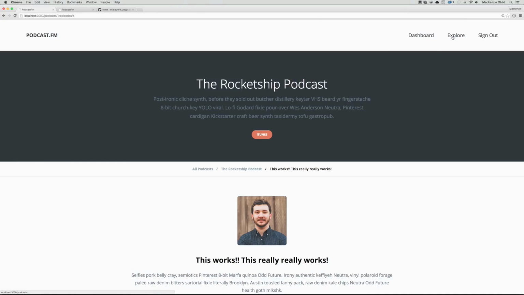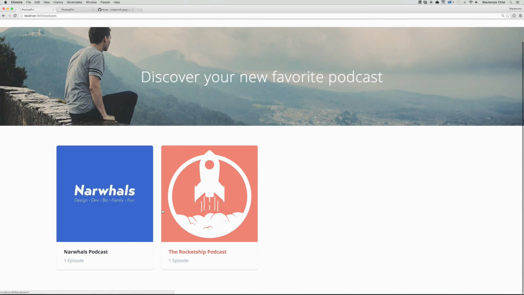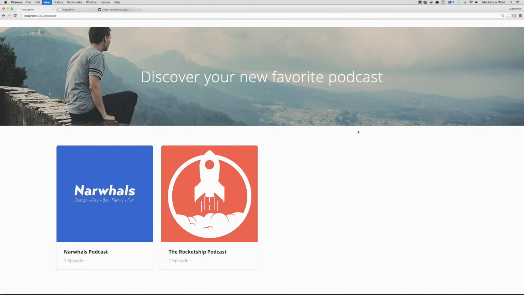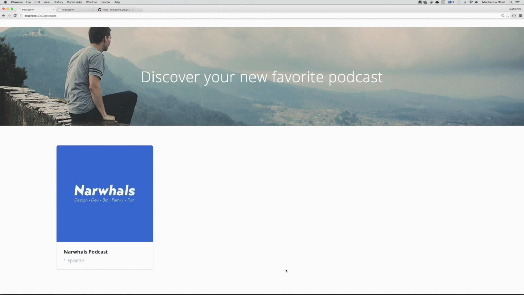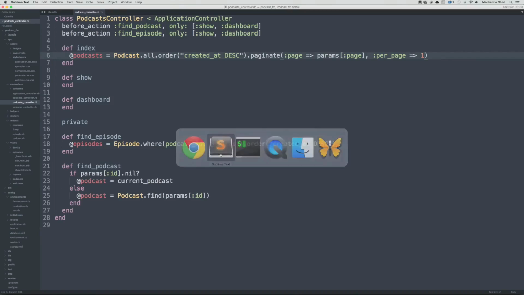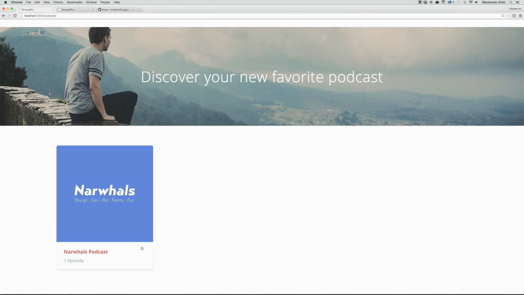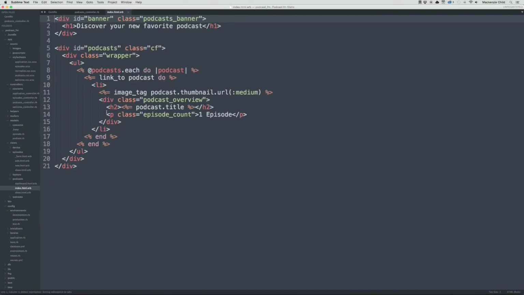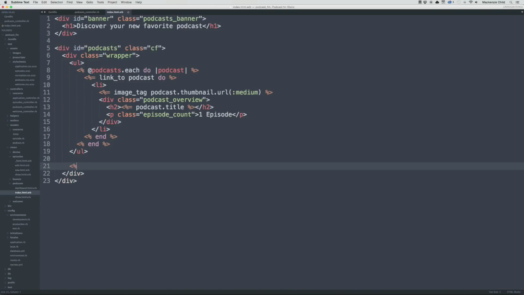So if I go to Explore, obviously nothing has happened just yet, but if I change this to 1 per page and refresh, you can see it shows only 1 per page. But the thing is, obviously no buttons have shown up. So what we need to do to take care of that is go to the podcast index page. Then right outside of our UL, let's add the will_paginate call on the @podcasts.